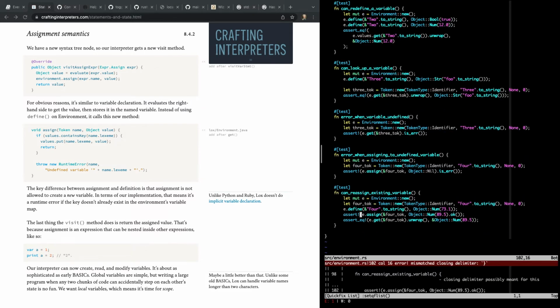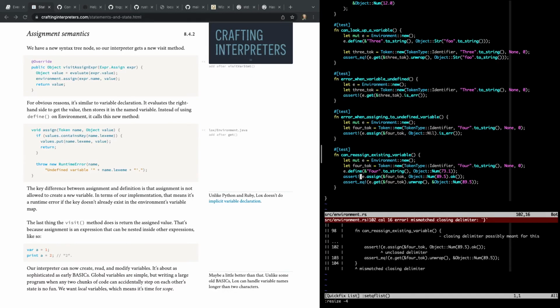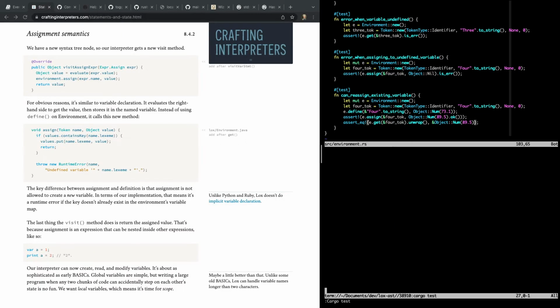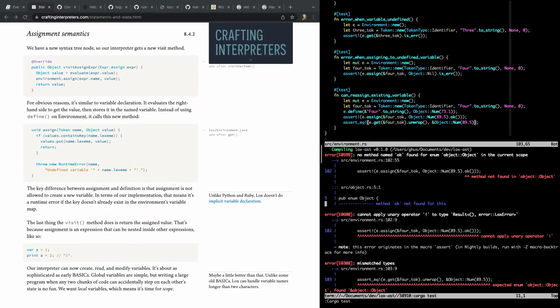It doesn't check because why? Oh, I missed a closed bracket there. How about here? No, that one's okay. All right, run the test, and it should fail. It doesn't compile. Oh, I put the OK in the wrong spot.